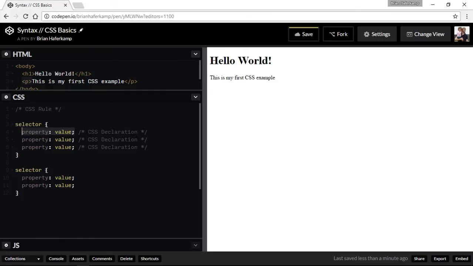A CSS declaration. Now, all of the property value pairs together is called a declaration block. So it looks like a block, right? So it's a declaration block. So we have a selector, we have a property, we have a value, and then we have a declaration, and then we have a declaration block.